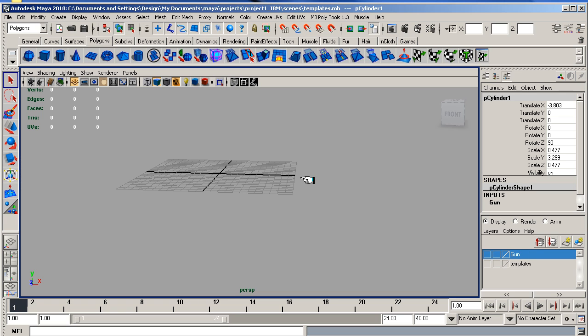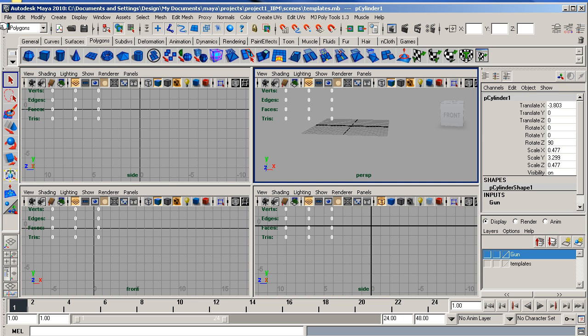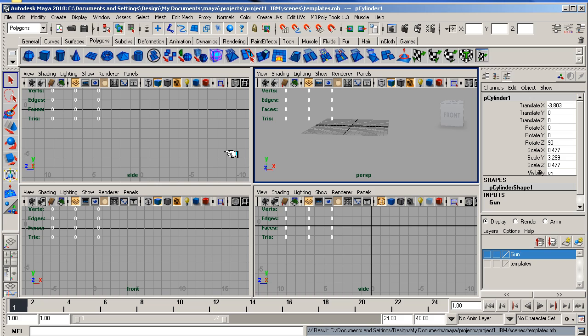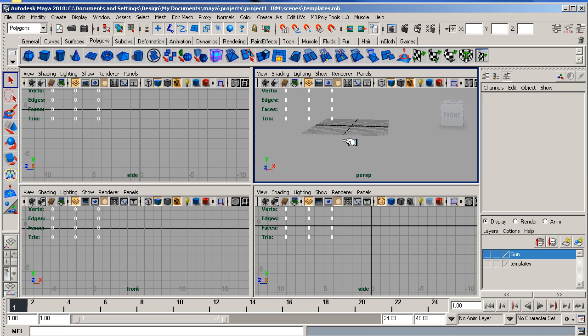I suggest at this stage, before you've even done any work, that you save it. So go to File, Save, and then call it template.ma file, which will save it in your scenes folder. Make sure it's in your scenes folder.